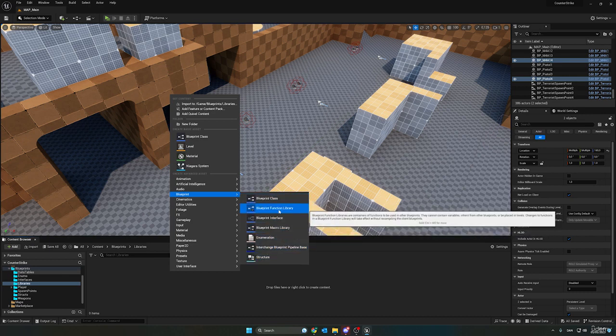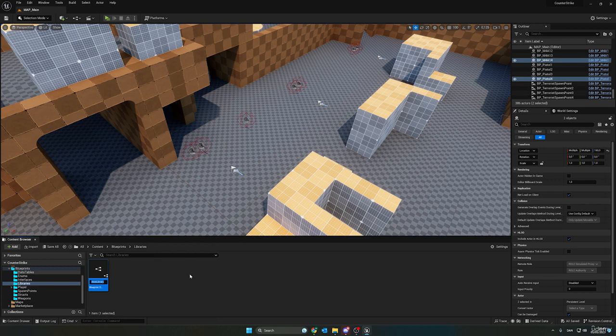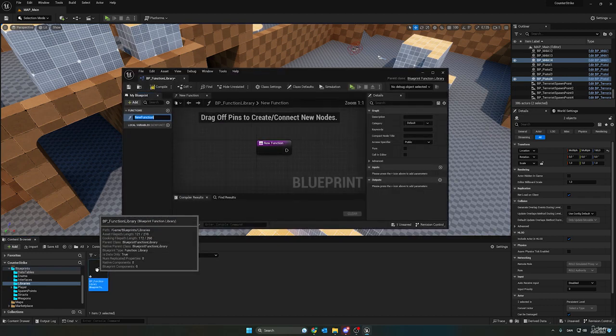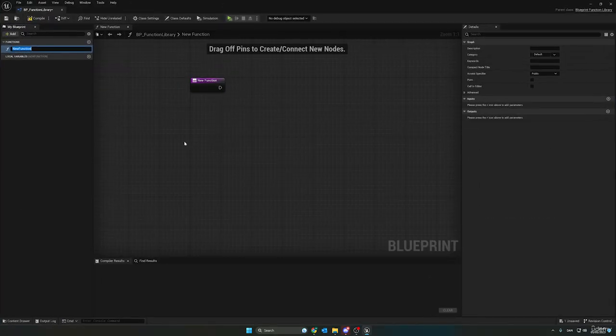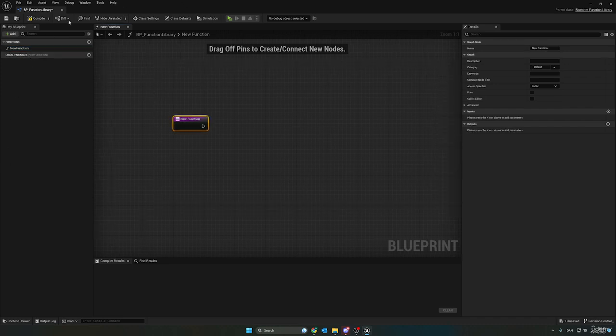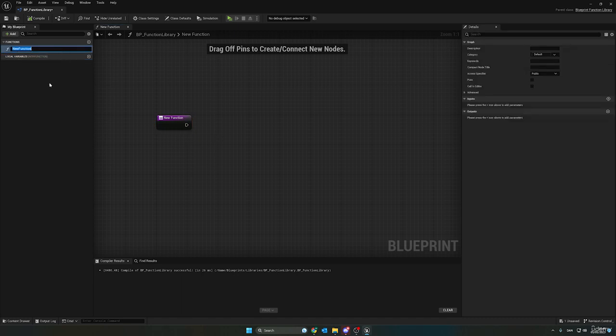So let's create a blueprint function library, and let me call it BP function library because I only have one in my game. And let's open up this function library. Inside of a function library, you can make functions, and you can make them here. The good thing about a function library is that you can use the functions globally. So if I make a function here, let me just call it, for example, haha random.